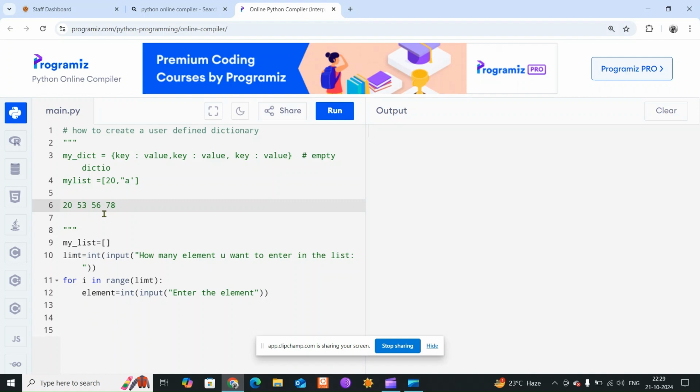Then the user will give me 78, right? And if I have to do it like this, then I will say here my_list.append, and I will say here element, right? Now after every iteration, I want to check whether the element is being added to my list or not. Okay, let me run this program.